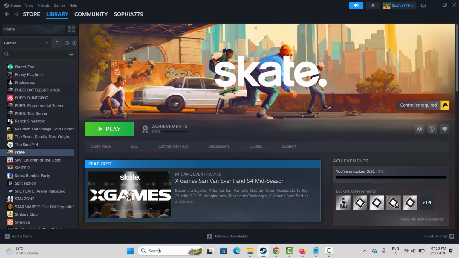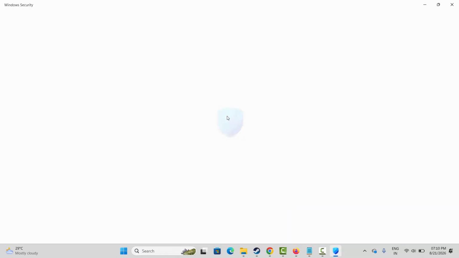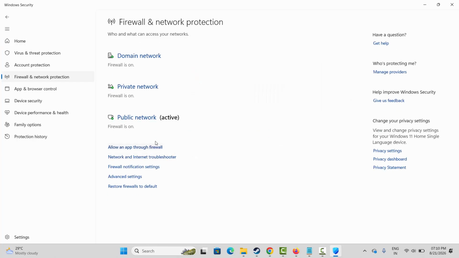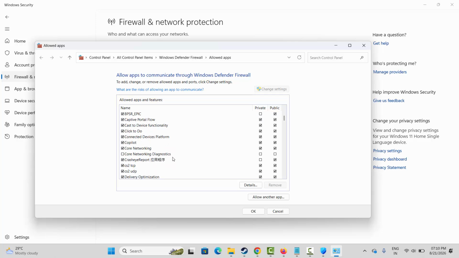Well, the next method is to allow the game through firewall. So for that, go to the search option. From here you have to search for Windows Security. After that, here you have to click on firewall and network protection, click on allow an app through firewall, click on change settings. After that, search for the game whether it's listed or not. If you cannot find the game, no need to worry, click on allow another app, click on browse.